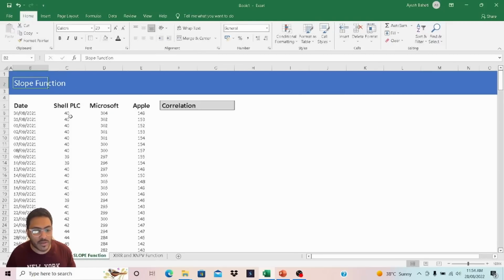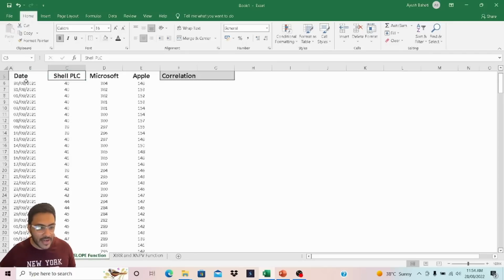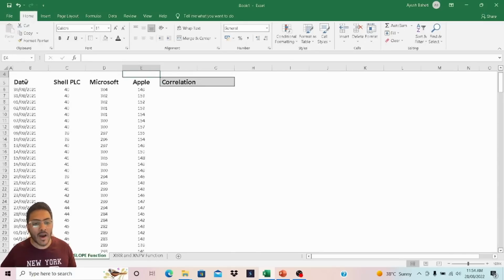Now the second function is the slope function. I put some data for you. In column B, you have dates. In column C, you have prices of Shell PLC, which is an oil company. In column D, you have prices of Microsoft. And then in column E, you have prices of Apple. Now the question is, what is the correlation between the prices of Shell and the prices of Microsoft? And the other question is, what is the correlation between Microsoft prices and Apple prices? Now we know that Apple and Microsoft belong to the same industry, so their correlation in terms of movement of prices should be somewhere close. On the other hand, since Shell is in the oil industry and Microsoft is in the IT industry, not necessarily are the movements in the prices correlated, right?